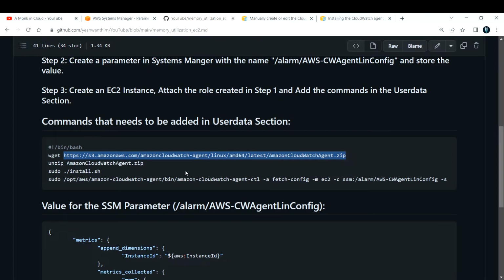After that, I'm going to unzip that with this command, unzip Amazon CloudWatch agent. If you see, this is the name. Right after unzipping it, it will have one file called install.sh that basically installs your Amazon CloudWatch agent. So I'm trying to run that one, that's all.